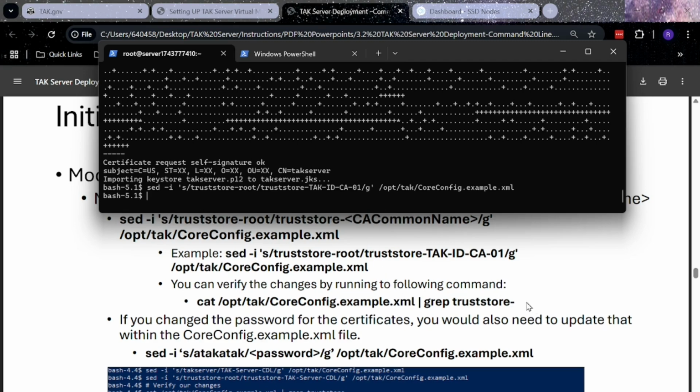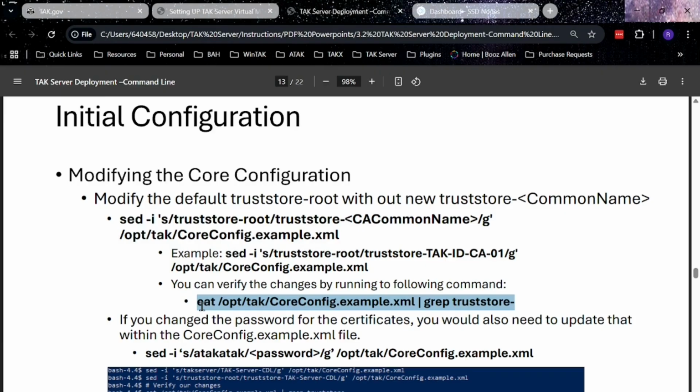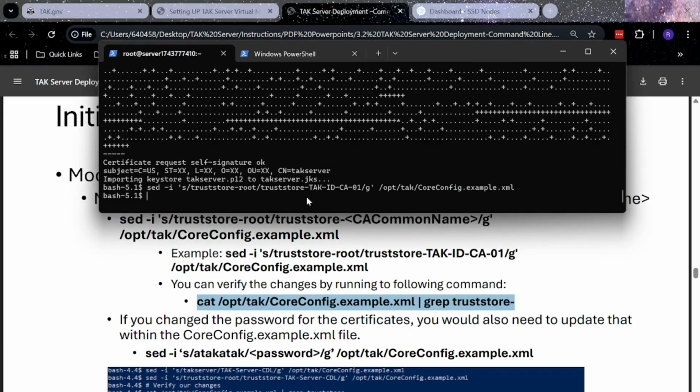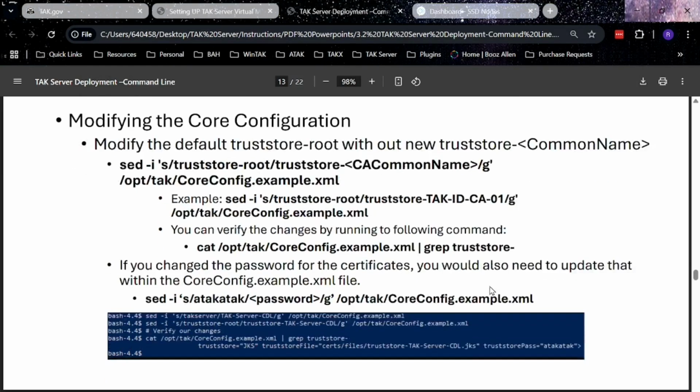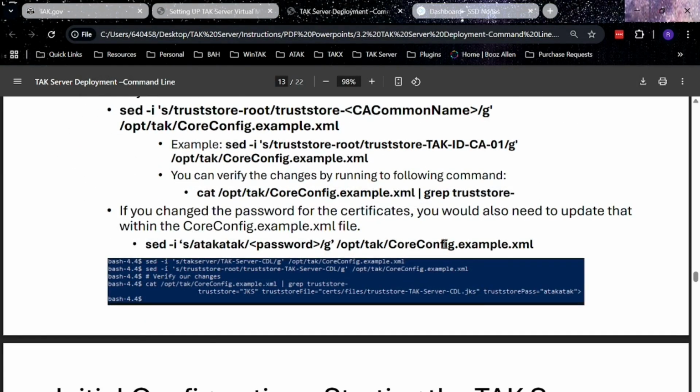We can verify the changes by running this next line. And at this point, you can see that it was updated correctly within our core config.example file. The importance of the core config.example file is that this is the building block, and our core configuration will be built off this when we start up our server for the first time. If you also wish to change the default password used for the certificates from atakatak, you can run this next line to update that.